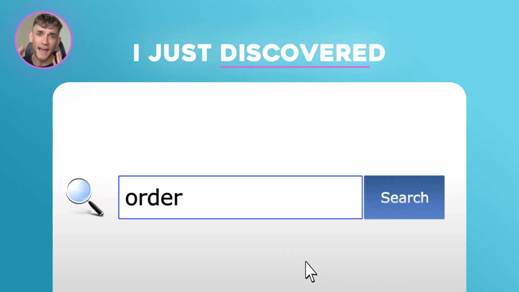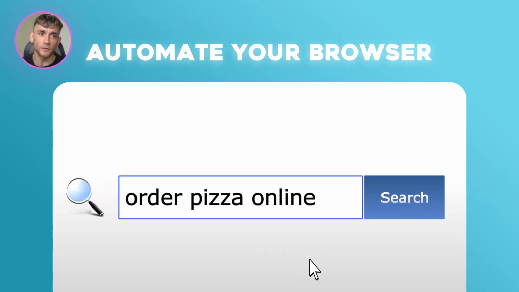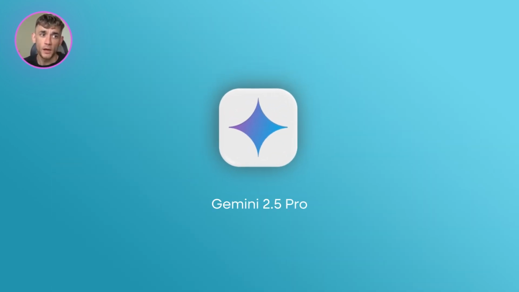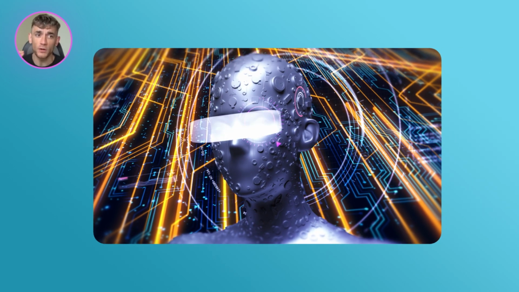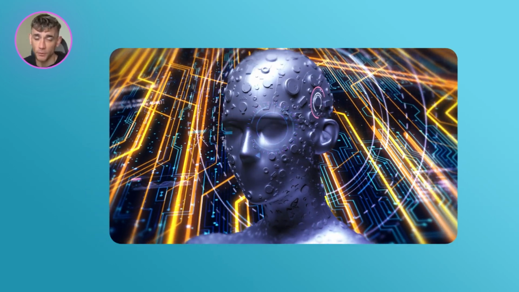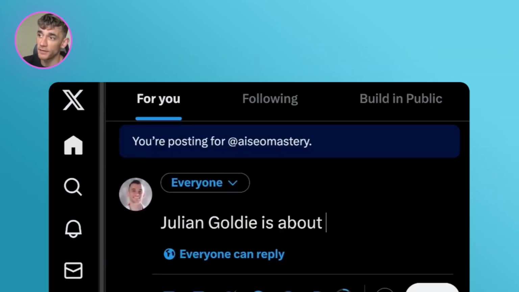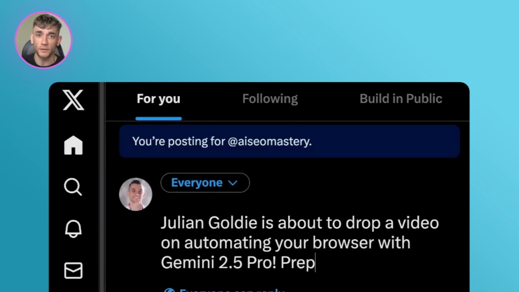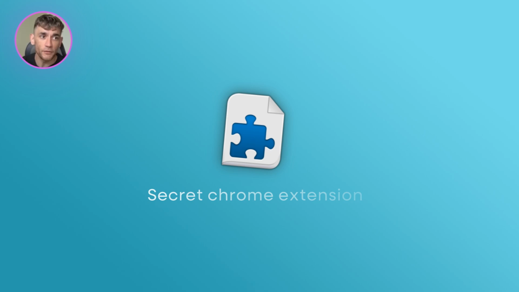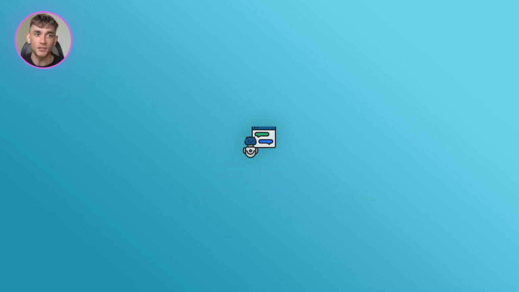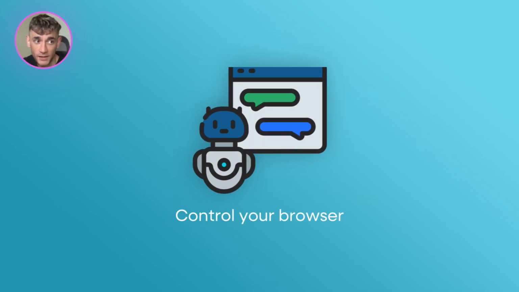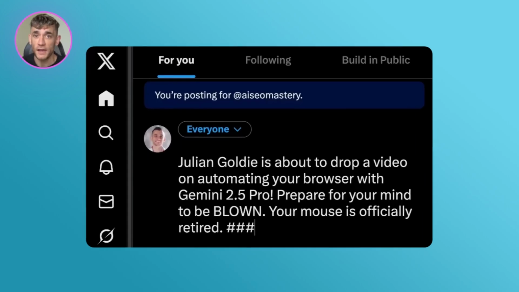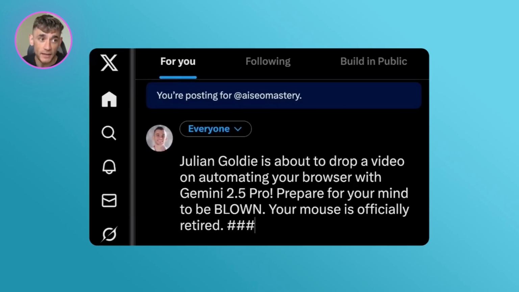I just discovered how to automate your entire browser using Gemini 2.5 Pro completely free. And what I'm about to show you will transform how you think about AI productivity forever. And yes, this AI is actually typing right now on Twitter and posting even whilst I'm talking to you. And you're going to discover the secret Chrome extension that lets AI agents control your browser and talk to other AI agents whilst you sit back just like I am and let the magic happen.